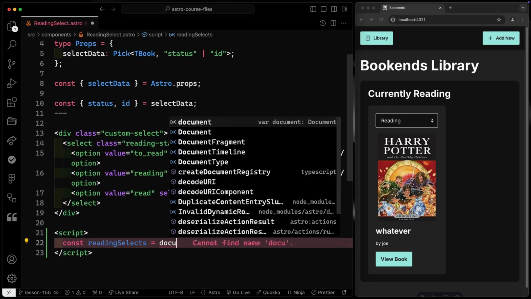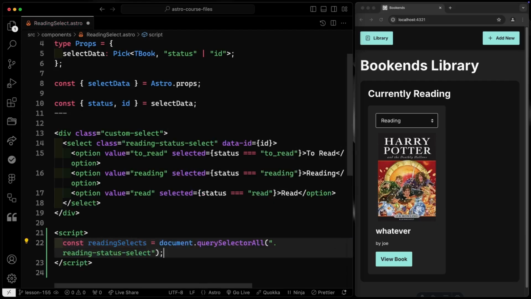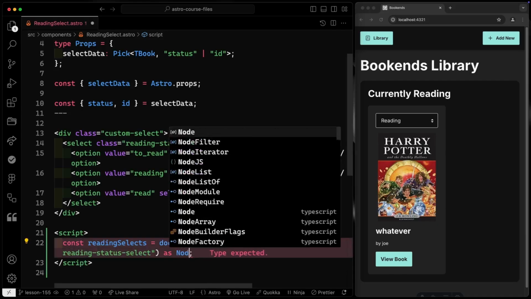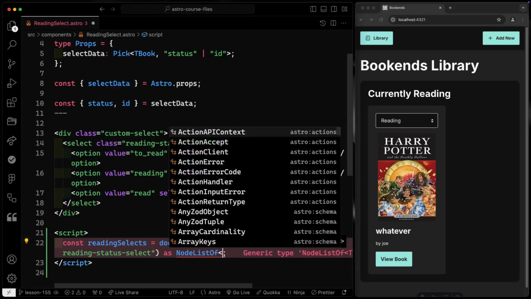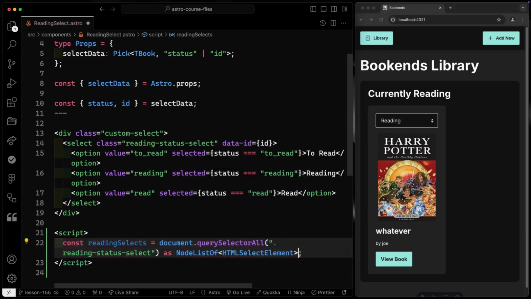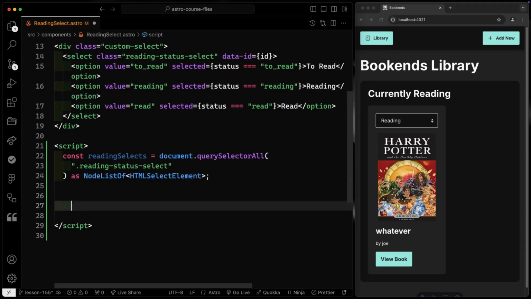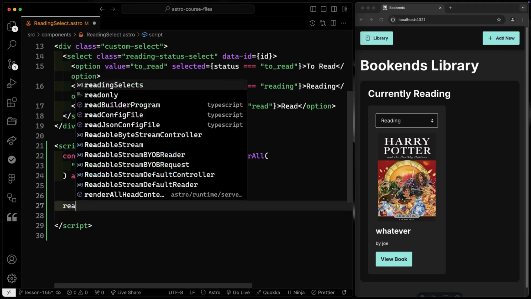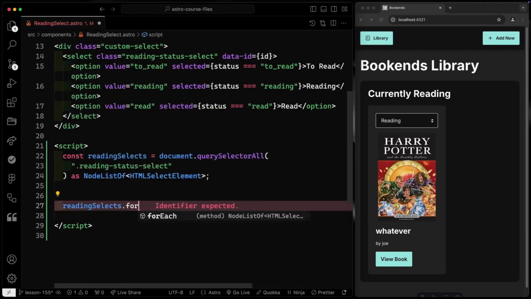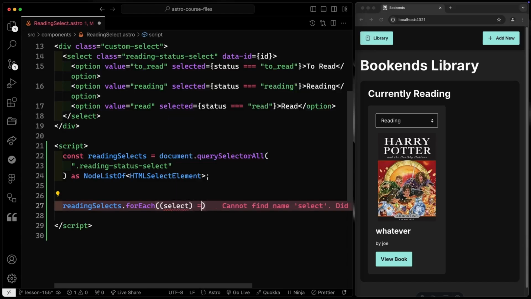So let's go ahead and just take these as reading selects. And this will be document.querySelectorAll. And we're simply going to select anything with a class of reading-select. And I'll just set this up as a NodeList of HTMLSelectElement. Okay, so now we've got a node list of those. We're just going to do an event listener for each item in that list. So we'll say readingSelects.forEach. For each of these selects, which we'll just call select, that seems to make sense.